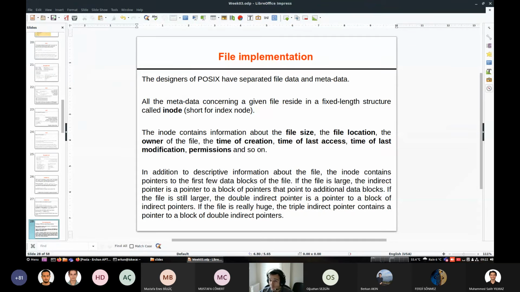Now, remember, the inode has a fixed size. If the file is too large, so it has many thousands, hundreds, maybe millions of 1 kilobyte blocks, that would be really huge. So if the file is large, there is an indirect pointer, which is a pointer to a block of pointers that point to additional data blocks. If the file is still larger, the double indirect pointer is a pointer to a block of indirect pointers that point to data blocks. And of course, if it is really huge, there is also a triple indirect pointer that contains a pointer to a block of double indirect pointers.